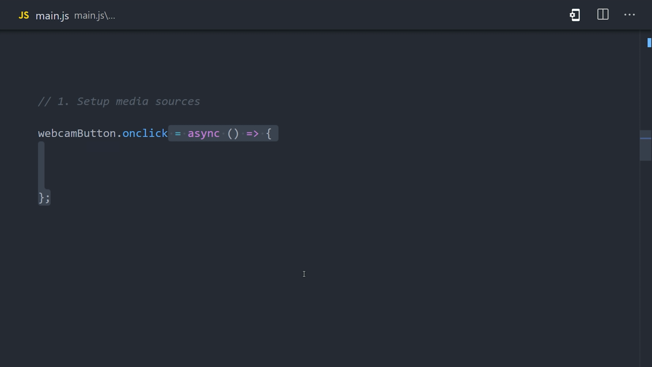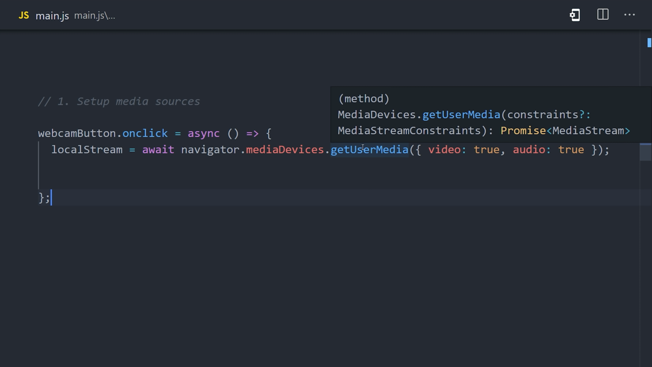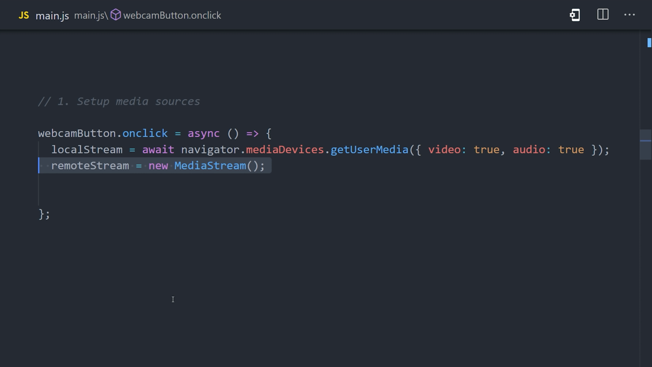Obtaining a stream from the user's webcam is very easy. We just await the Navigator Media Devices getUserMedia method, and we'll set video and audio to true. That'll bring up a dialog in the browser asking the user for permission to access the webcam. When that's complete, the promise will resolve to a media stream object. Once we have access to the webcam, we can also go ahead and set up the remote stream here, which itself will just be an empty media stream.